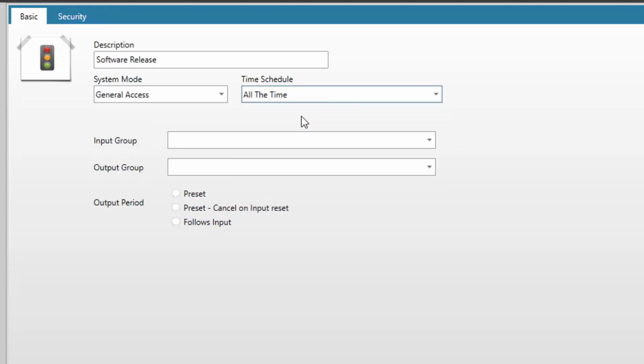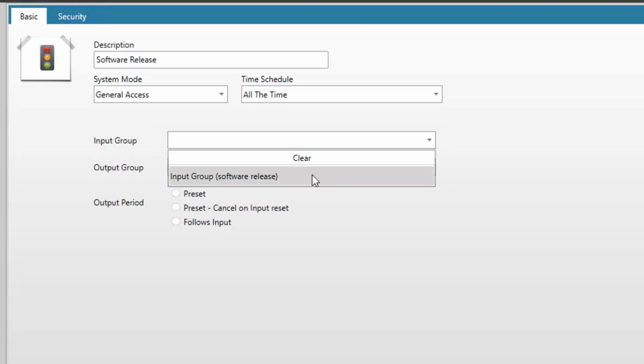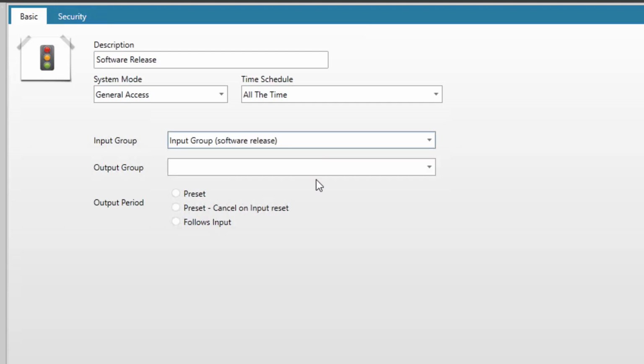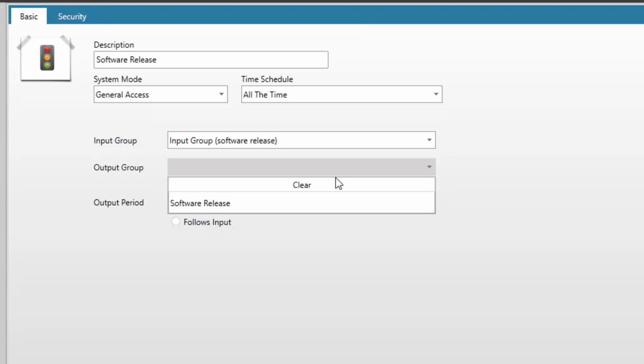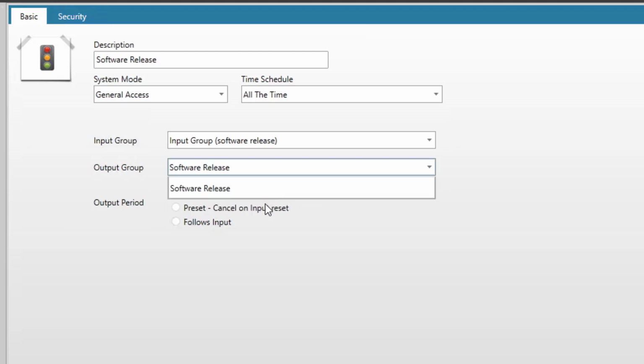So if I select all the time, and then from the input group, I want to select the input group that contains the input that is going to trigger the software releasing of the doors, which in my case is this one. And then in the output group, I want to select the output group I created and assigned to the relevant doors that I want to software release. So I'll select this.